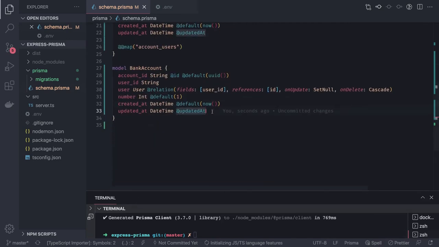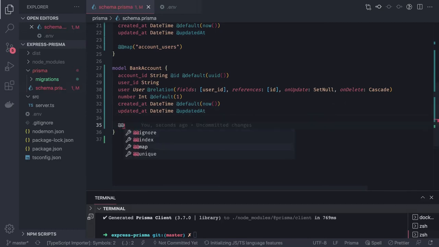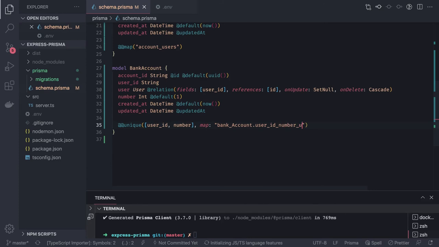And here I can add the unique key constraint, because you can see I can specify map and index on which columns I want to add an index or unique key constraint. So here I am adding that on the user ID and the number column. And I'm just going to map this constraint with a particular name, let's say bank_account.user_id_number_unique. This is the kind of constraint name I put, and then lastly I just add the map. I'm just mapping it to the bank user bank accounts.